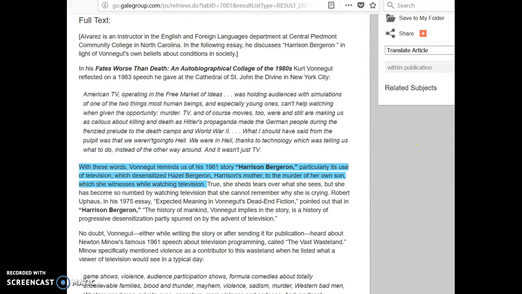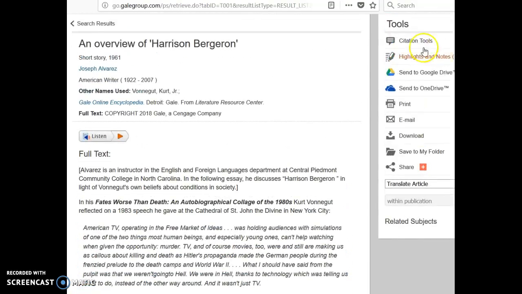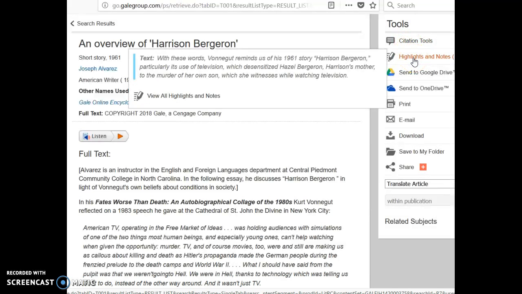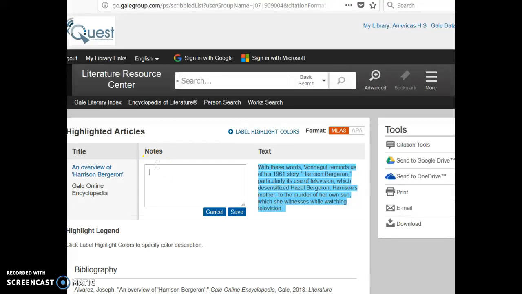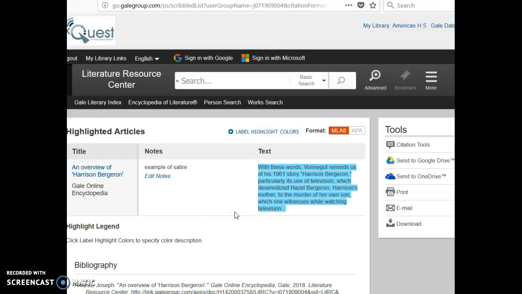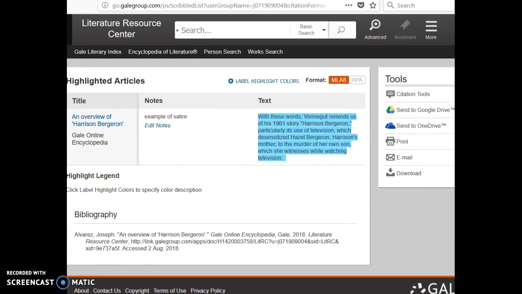What I want to show you is it has saved my highlights and notes here. So I can click on highlights and notes, open it up, and I can annotate here on the side. So an example of satire. Okay, hit save, and now I have my note attached to my highlighted text. So how do we highlight?